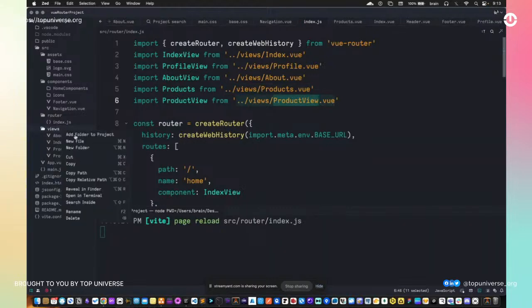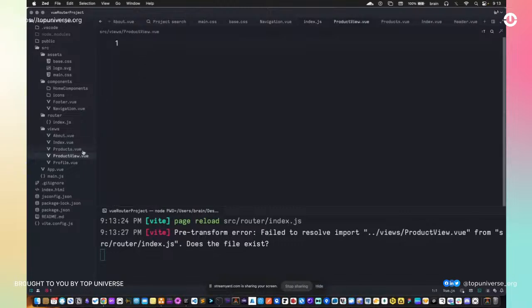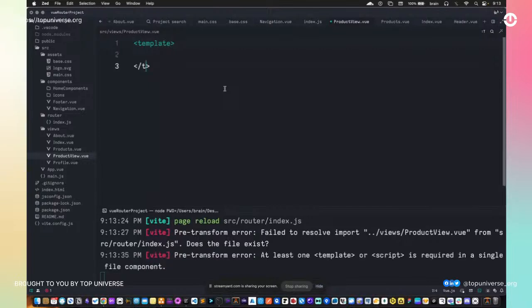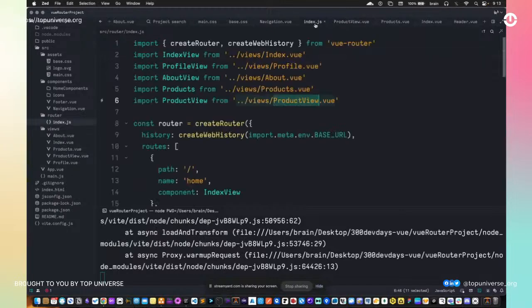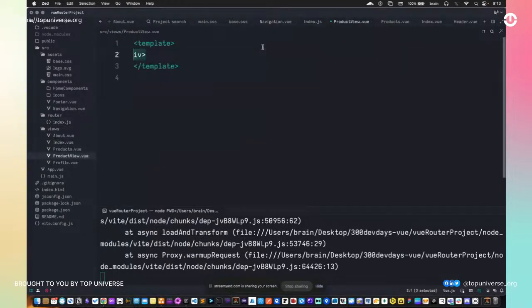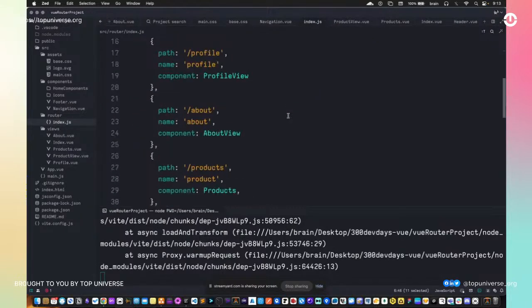Let's save that. Let's come in here and create a new file, call it product.view.vue. So on products, we render all the products. On product view, we want to display the product. So let's have templates. Close the templates. I don't need styling for now. I just want to show you how I will grab that product item within the product view. Let's just add a div, okay, close the div.